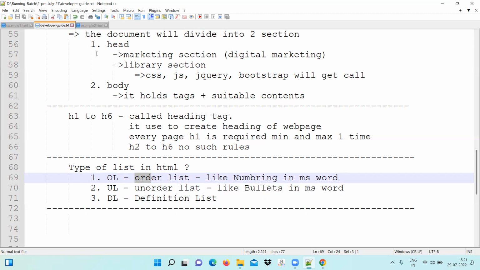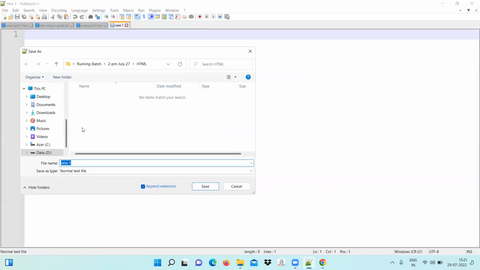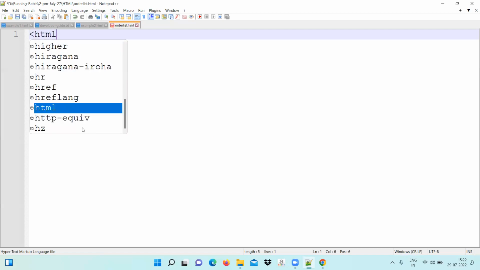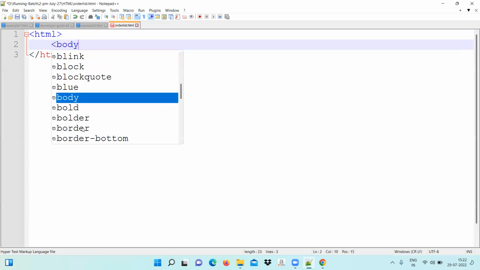Copy it into the file orderlist.html. Orderlist.html. Start from HTML. Follow the body tag. Head I will not use as of now.